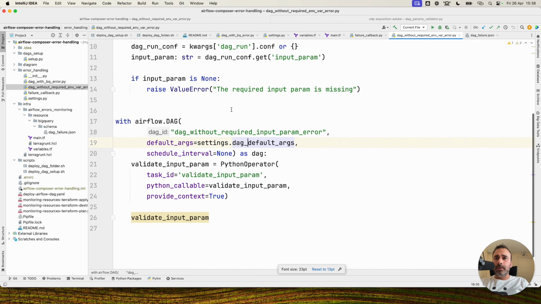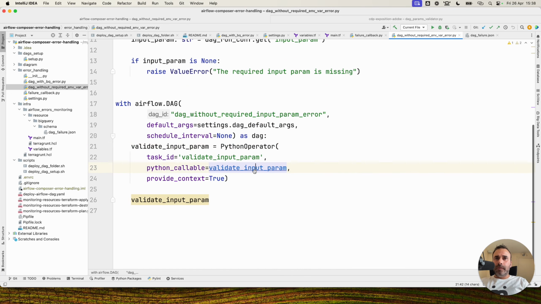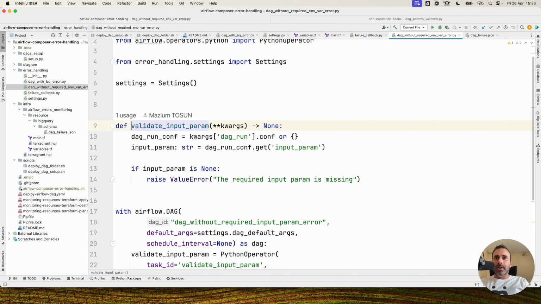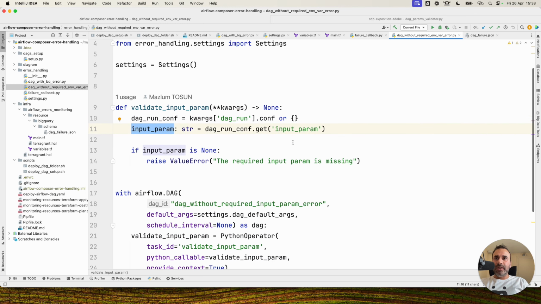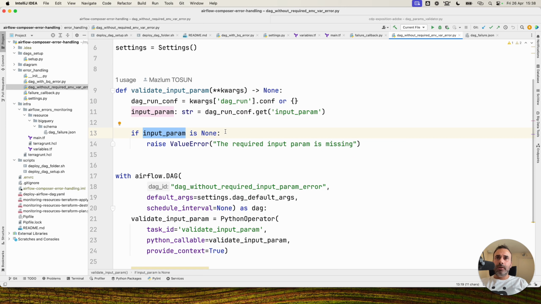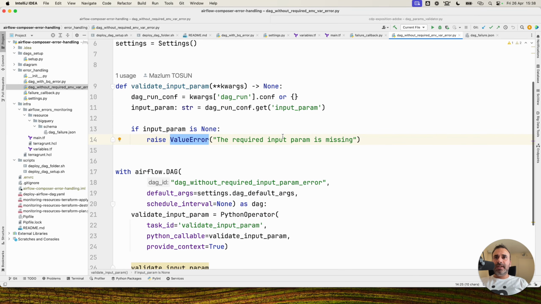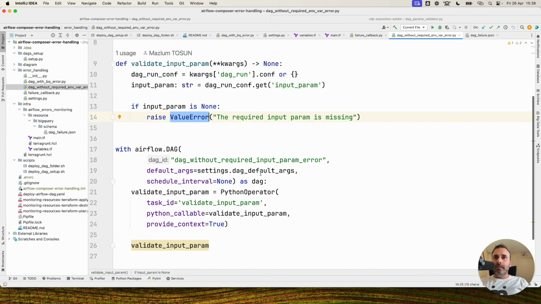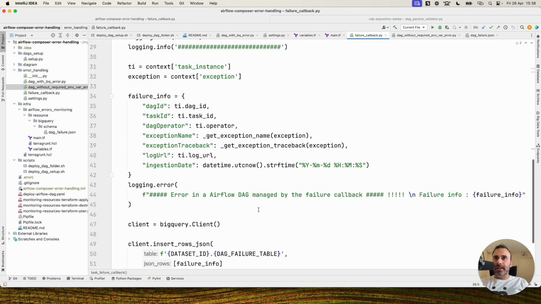For the second DAG, I will check with the Python operator an input param, because with Apache Airflow we can pass some input parameters at runtime. In this case, with dag_run.conf, I can retrieve the current input parameter, and if this parameter is none or empty, I raise a ValueError exception, and in this case, it will invoke the current callback and apply the logic for my DAG.